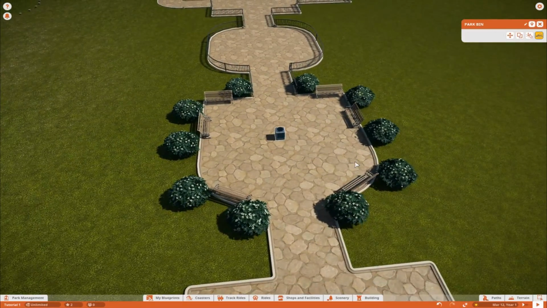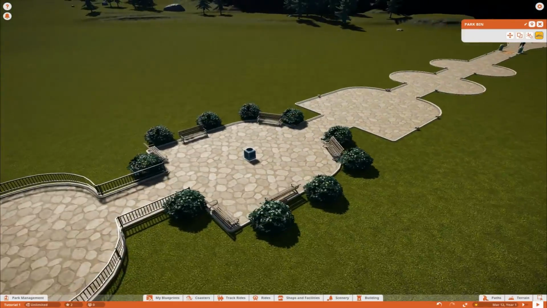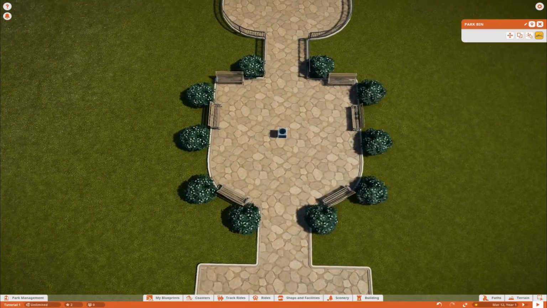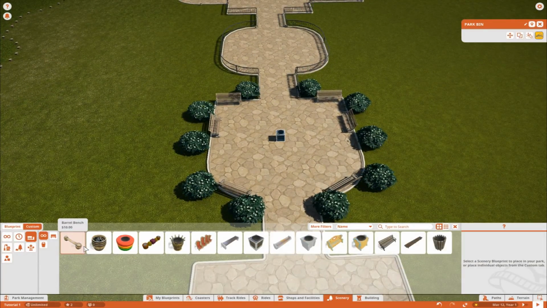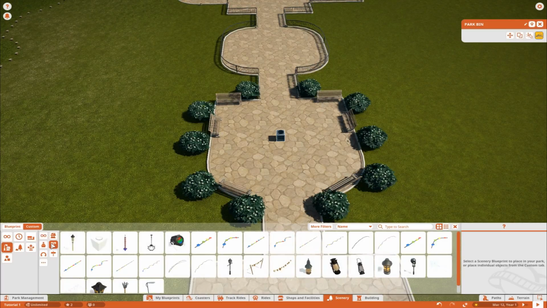All right, I'm happy with that. So again, you've got to look at it from all angles, because if you look at it from just the one, it's probably not going to be lined up correctly, and it's going to look really, really weird. So then the other thing you want to think about is what your park is going to look like at night, especially your paths.